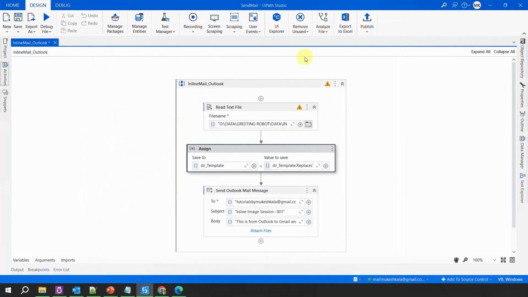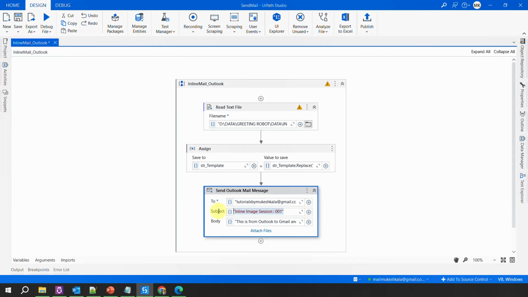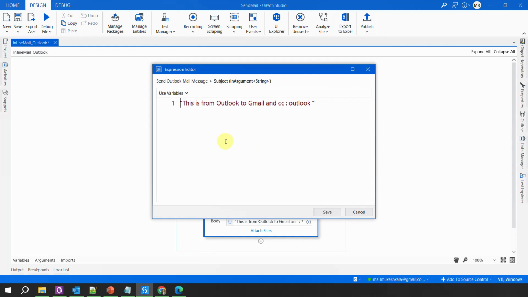Now this email has to be in the body. But in the body I have already written something, so let me cut this from the body and paste it in the subject. That way we'll understand. So this is my subject now, guys. My email subject is this is from Outlook to Gmail, and in the CC we are putting Outlook.